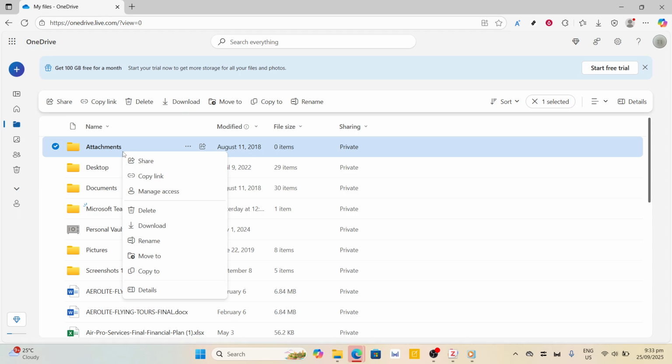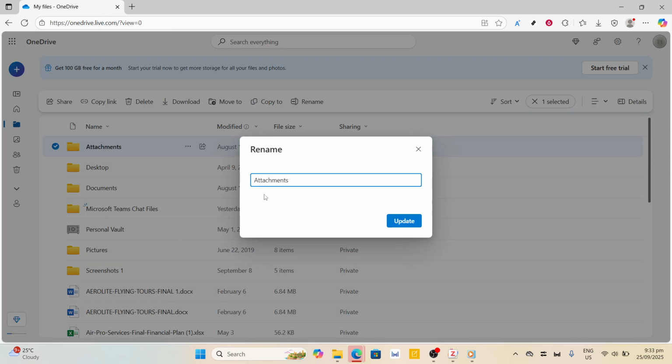Doing so will bring up a context menu. These options are quite useful, providing you with a range of actions you can perform on your folder. Look for the option that says Rename. This is usually one of the first actions listed, so it should be easy to spot. Once you click on Rename, the folder name should become editable, highlighted, and ready for you to type.